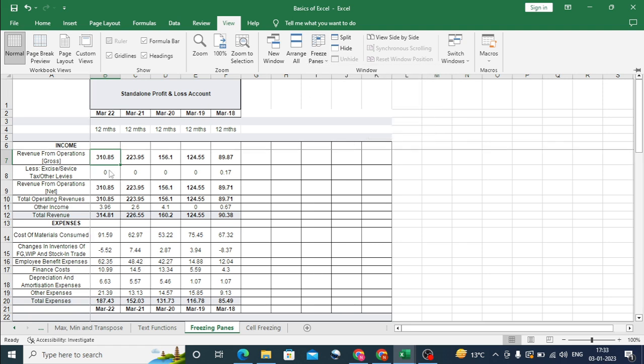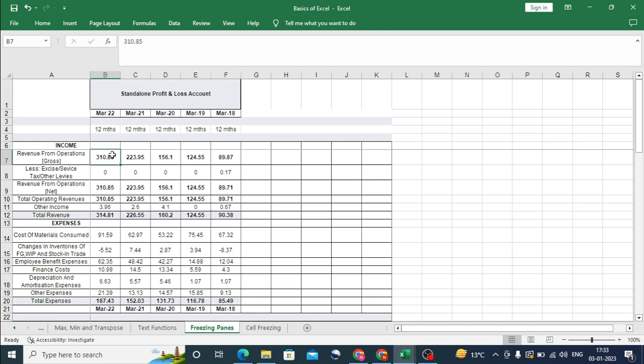It is very important to note here that when I selected Freeze Panes, the cell which was selected was the cell which has the value 310.85. So all the cells which are above 310.85 and all the cells which are to the left hand side of 310.85 are frozen.